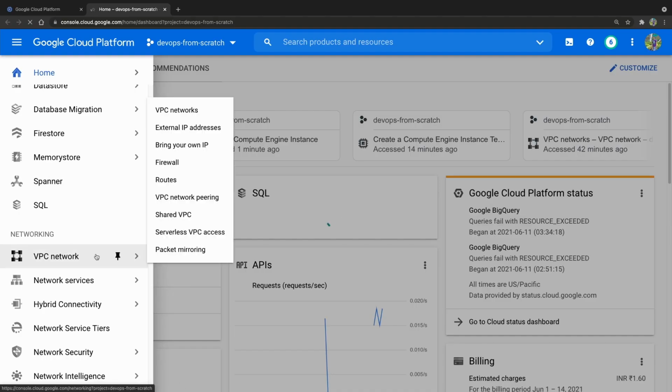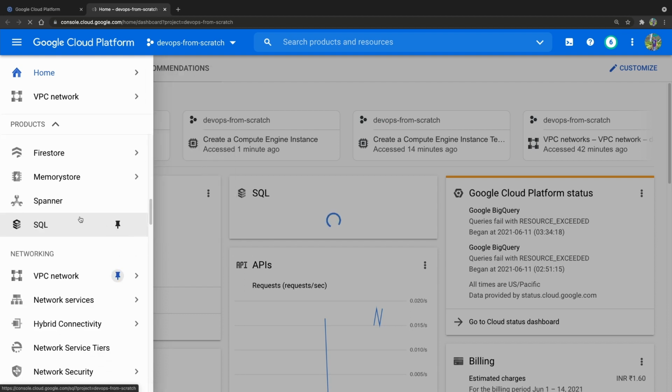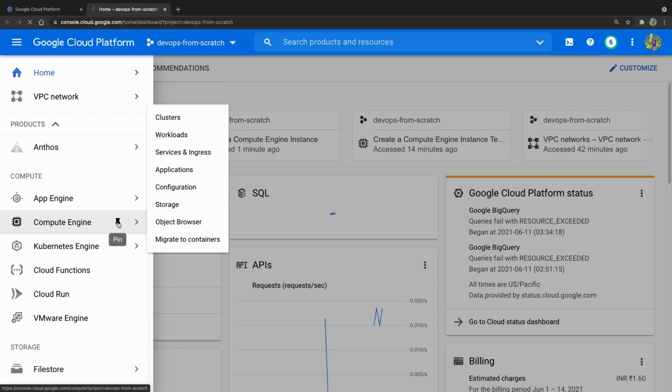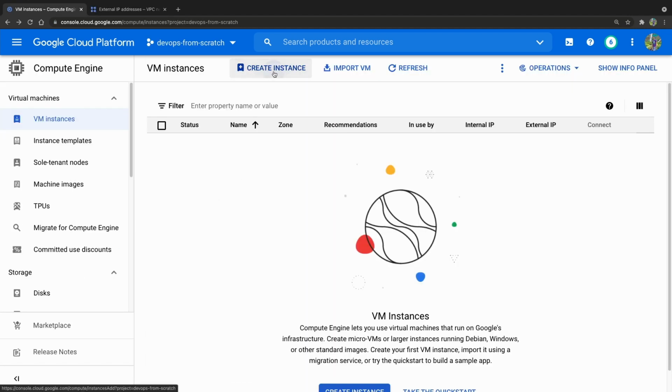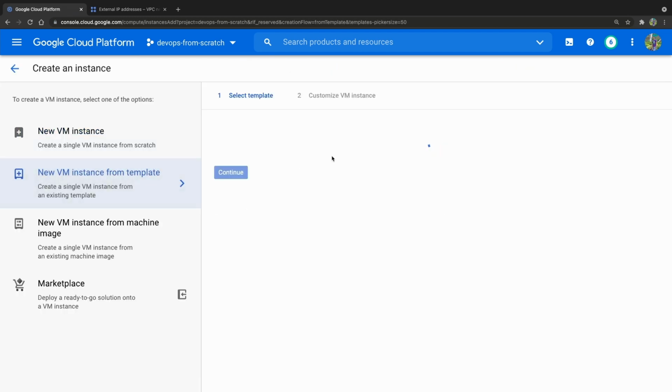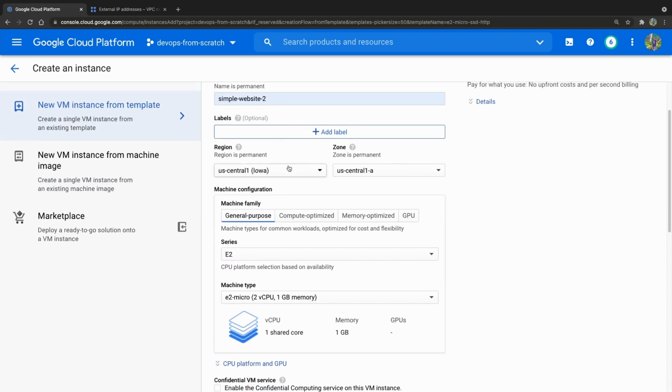In GCP, we can actually pin these things to the sidebar so that we don't have to scroll all the way down. So I'm going to pin VPC network. Also, I'm going to pin Google Compute Engine because we're going to be using these two a lot. Okay, now I'm going to create a new instance using a template. I'm going to change the name to symbol website 2, and leave the region as it is.